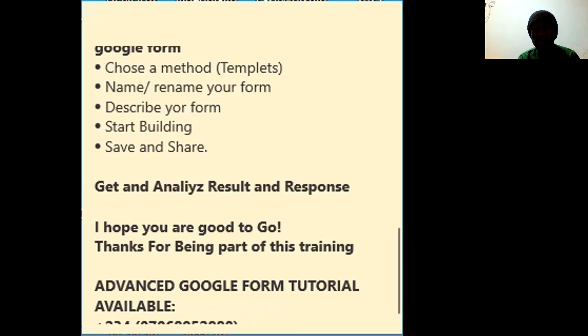Now the second way is when you click on send, you go to this link. You see this sign is the link. You copy the link. You can shorten the link if you feel it's too long. You click on shorten link. You shorten the link. Now you click on copy.